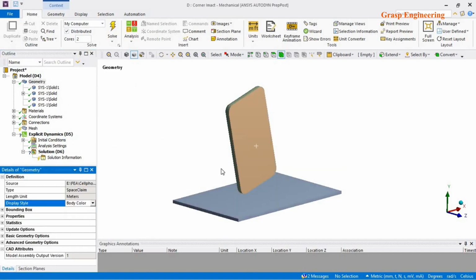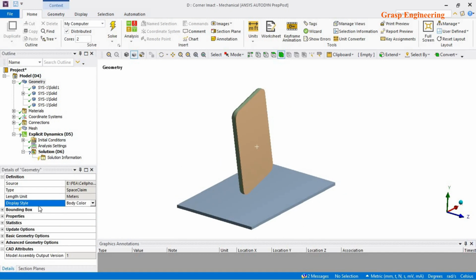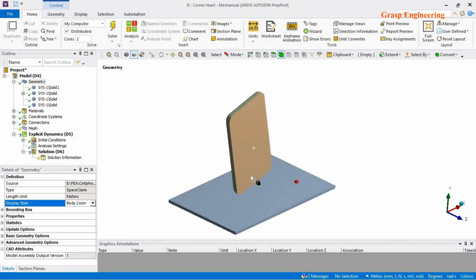you can change even the body color according to the display style, according to the body color, part color, material, stiffness. So like that there are different options. At present we will consider body color.